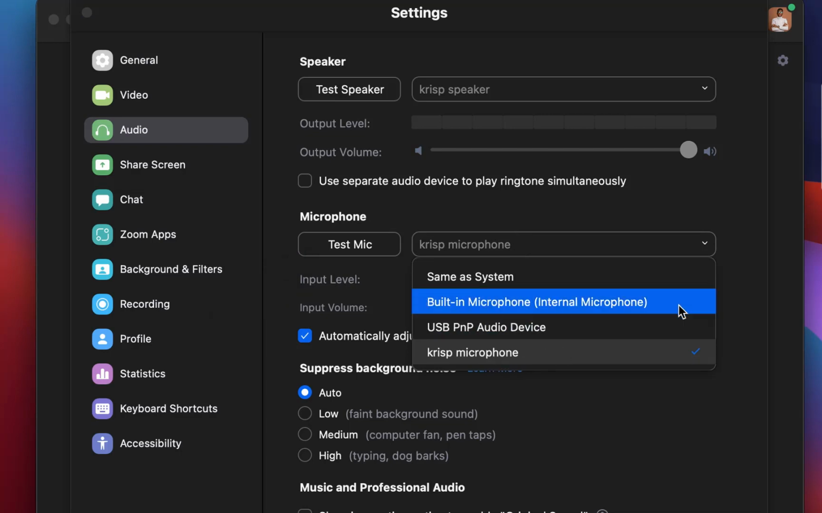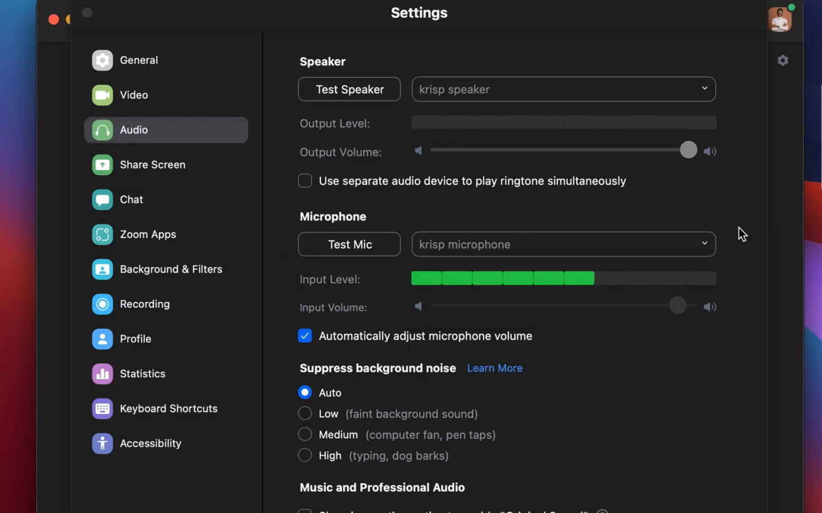Krisp microphone. So while you are on the call, or while you are on Zoom during a meeting, if your baby is crying, everything will just work fine, perfectly fine. Nobody will know your baby is crying. The application is artificial intelligence, right? So it will remove those noises for you without doing any other settings. The first thing you want to do is make sure you have selected Krisp speaker and Krisp microphone.